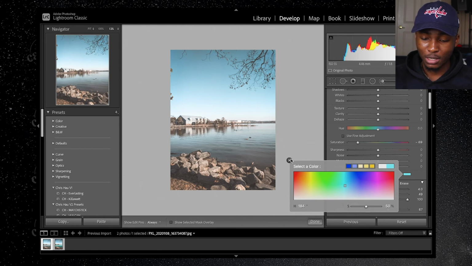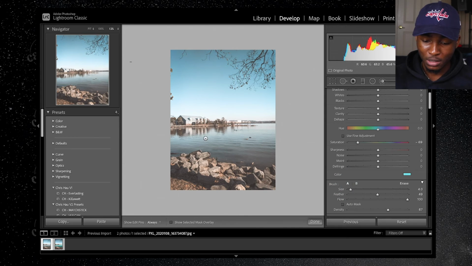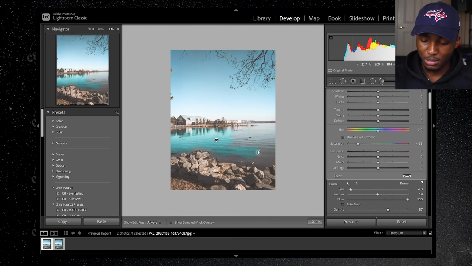And once that is done, we can start painting over the river. So let's start. I'm not going to be too perfect with this painting. Make sure you don't paint on buildings or rocks or anything like that, and even if you do, you can easily erase it, but be careful. So I'm just going to rush through this.